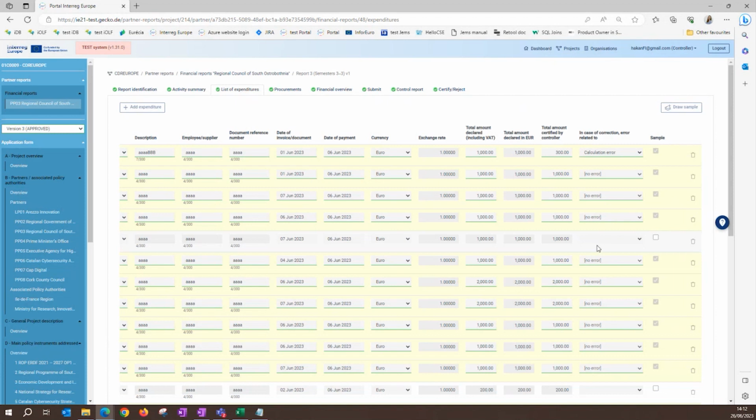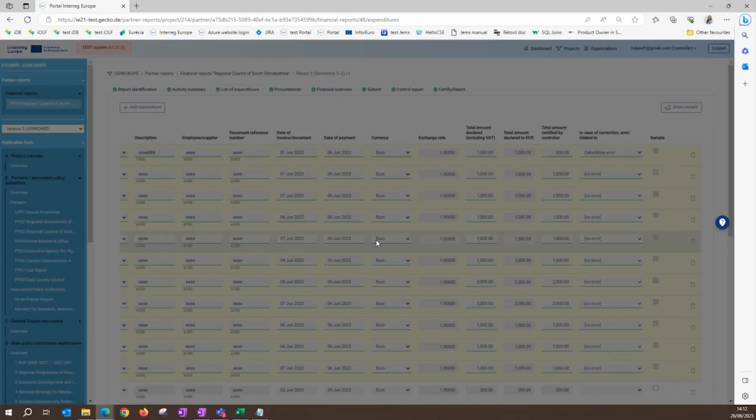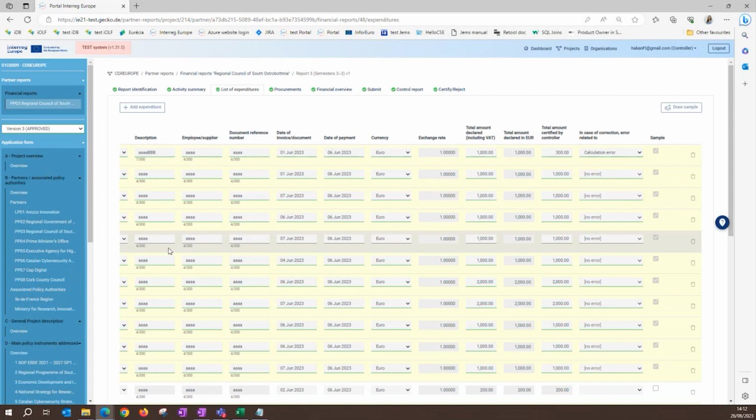However, if you decide to include it in the sample on top of what has been selected automatically, you will be able to edit all the relevant fields. For instance, if you had a correction that applies to all staff costs and some staff cost lines are not included in the sample, you would add them to the sample manually by clicking on the checkbox in the sample column. They will highlight in a slightly different color and they will become editable for you. So you would be able to make the correction.